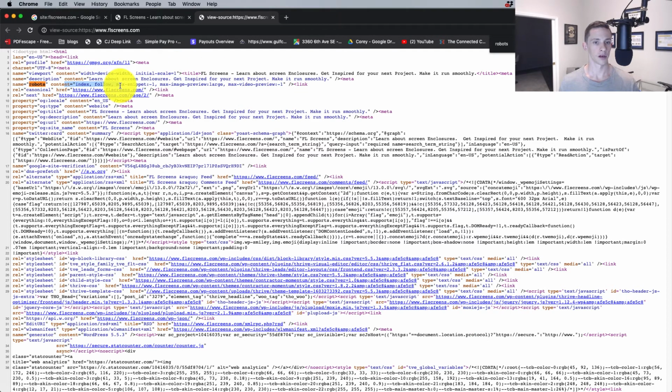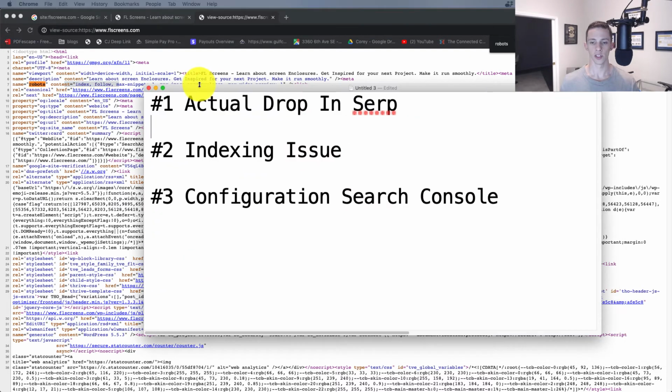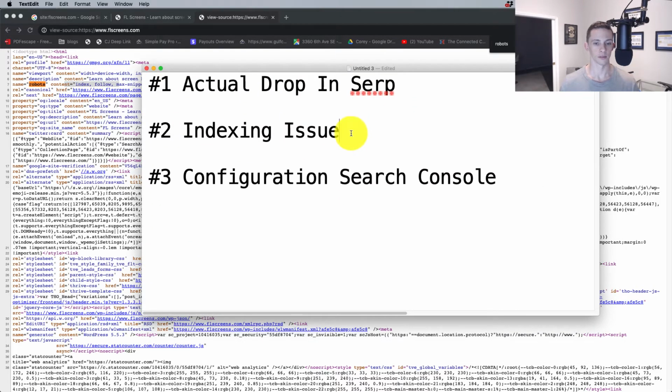Index, follow. So we're good, right? It's not a noindex on the robots tag, so it's not an indexing issue. Next, we've got to check the configuration in Search Console. Now, this has to do with the URL, so I should put that on there, URL.